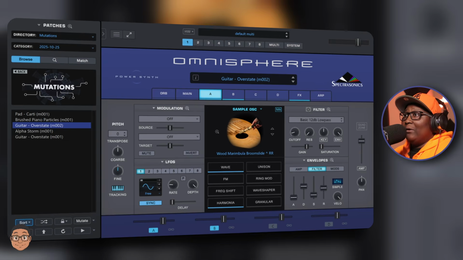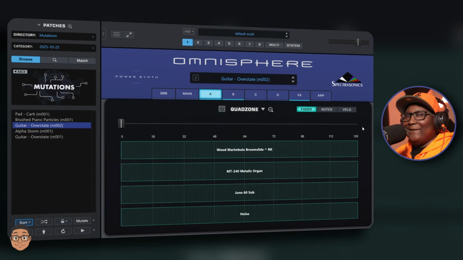Now, what I remember is that they came up with something new called Quadzone. I think you could take the 4 layers in a patch, arrange them and modulate them in any sort of way that you possibly can. And I'm having trouble finding it. When I looked at the right side of the plugin, I saw a box that says Quadzone. So small. I don't know, man. But here it is right here.